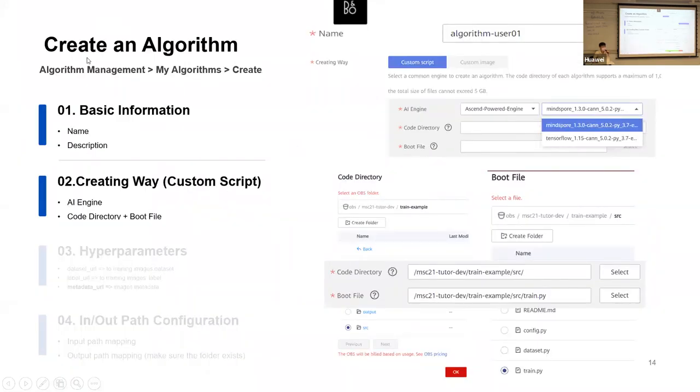You can see that if you want to create an algorithm based on your source code, after uploading it to the OBS, you can also choose the configuration here, naming your algorithm, and then choose the code directory in the OBS, which is where you have just uploaded your files. This code directory is the whole folder, which contains your entry point Python file, and the boot file is the Python file which contains the main functions, the entry point of your whole source code. Okay, and after that, you can see there's a code directory here, and the boot file. This is the one that you have just uploaded.